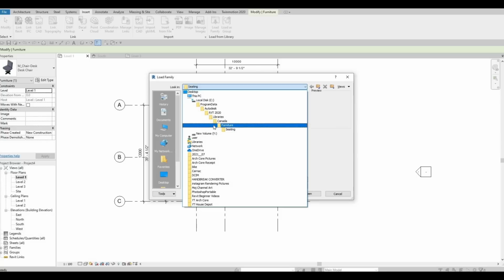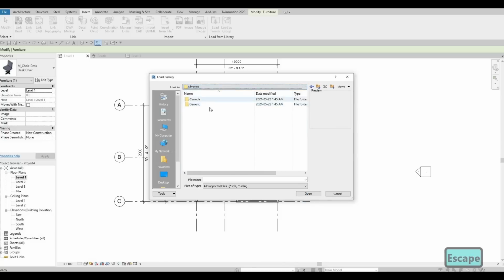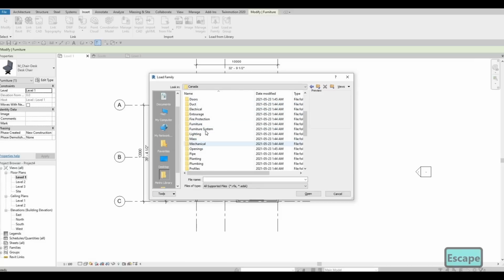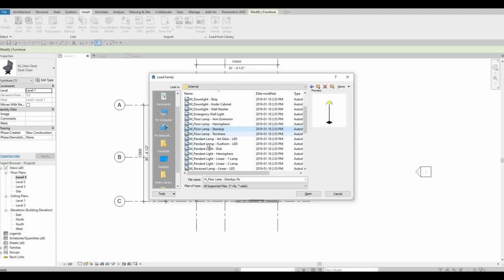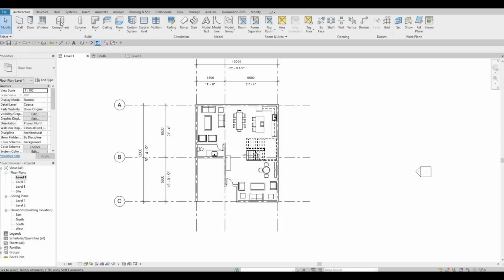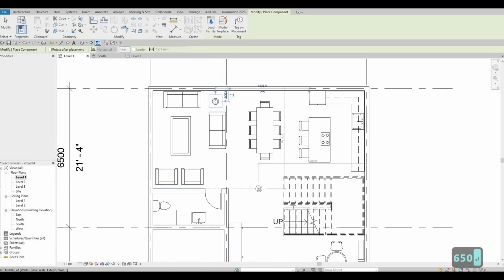So I'm going to insert some lights. I'm going to add in this hemisphere table lamp. And before you add this, change the elevation to 650. And let's add it here.